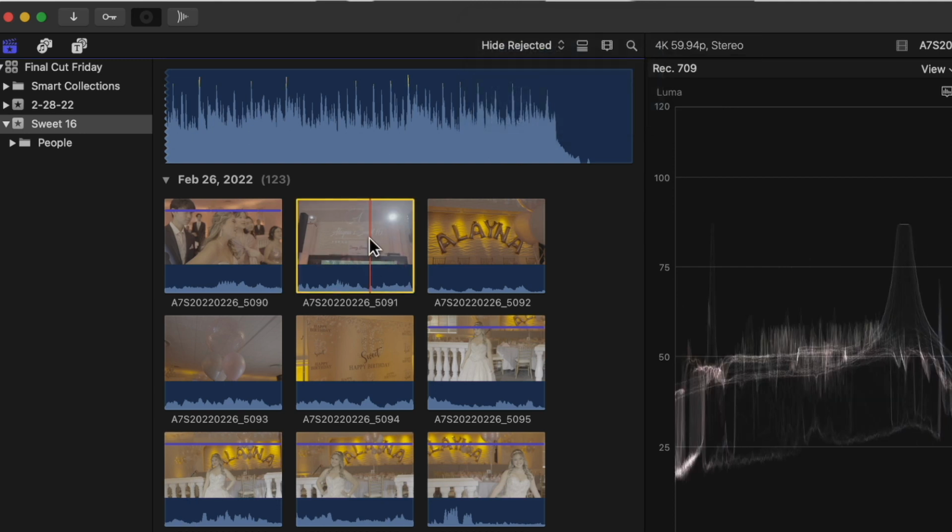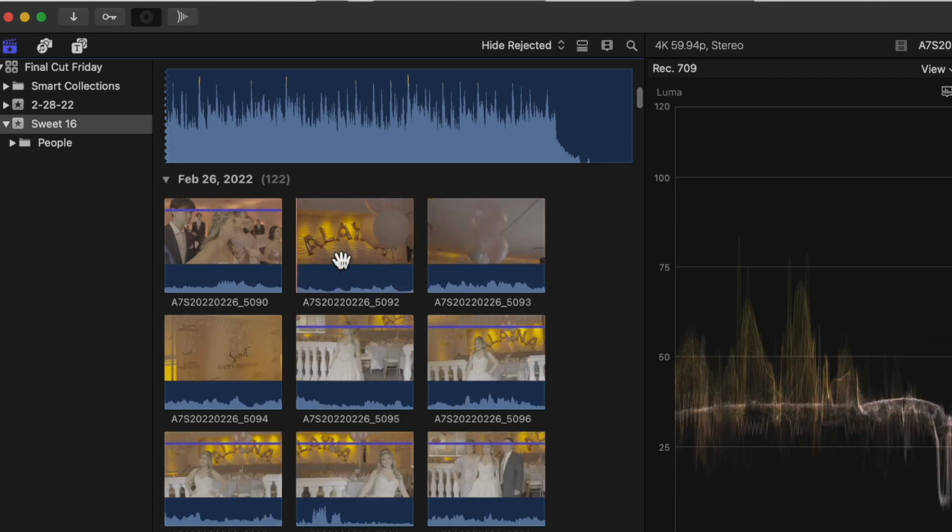So for example, like this clip right here, if I decided I do not want this clip, I'm just going to hit the delete key and it goes away. Now, it does not delete it from the machine. It just deletes it from the view. It's actually still physically in this library.